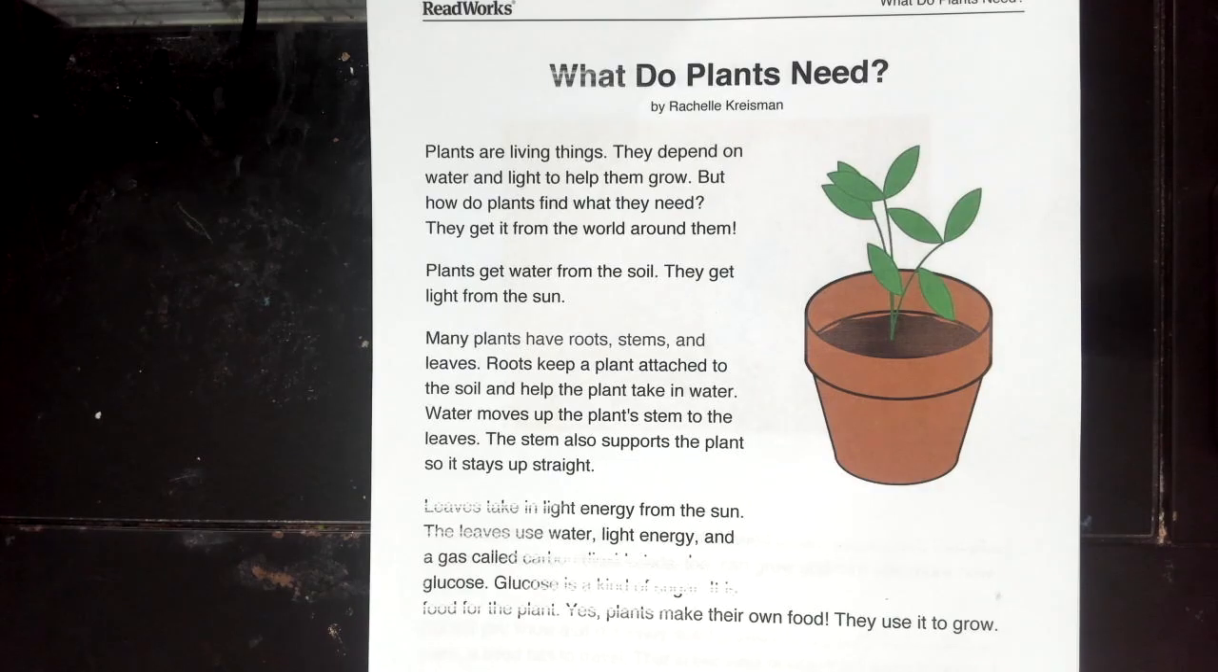I think they need a little bit more sun. It's been kind of overcast here, so I might need to move them. Okay, we have 2 passages to read today, and then we will synthesize them. So we'll put them together and answer some questions about them.